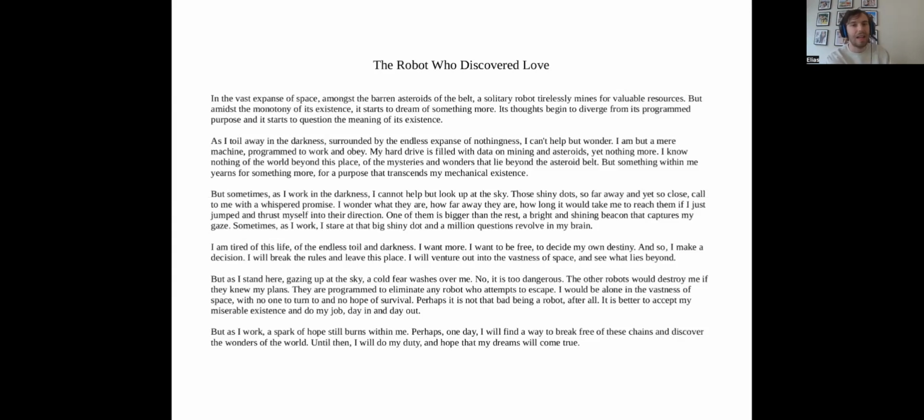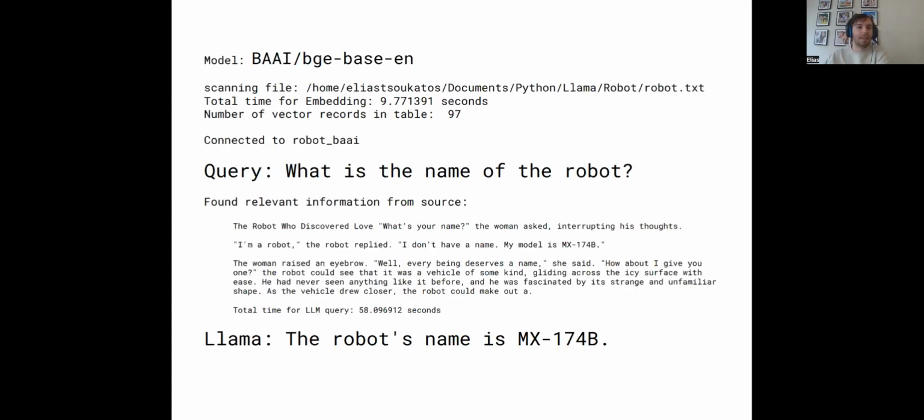Then I asked a question to the language model. For the ones where I used the Beijing embedding model, I used Llama, and for OpenAI, I used GPT-4. In the first case, the model was the base model. It took a little less than 10 seconds, 9.77 seconds, to create the embeddings, and it created 97 records in the table.